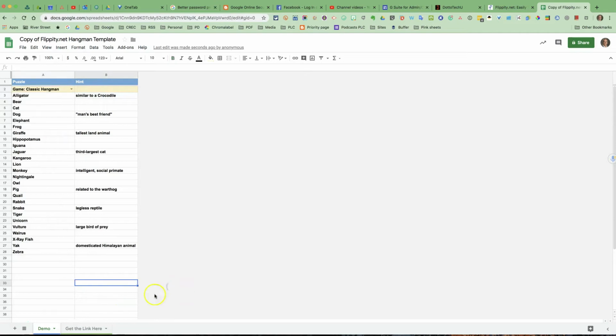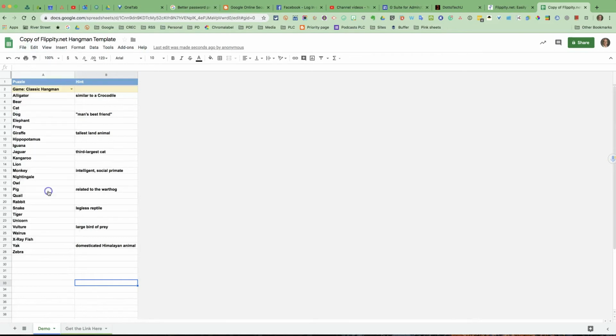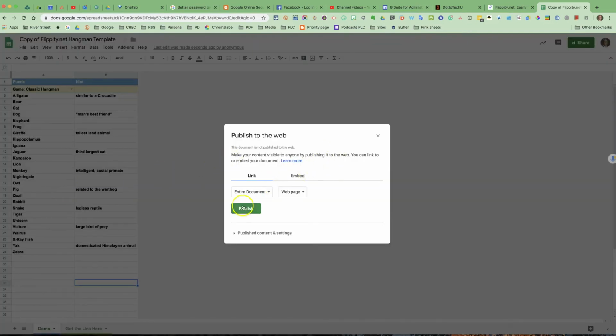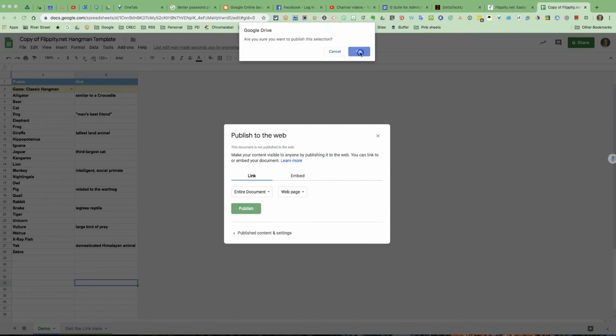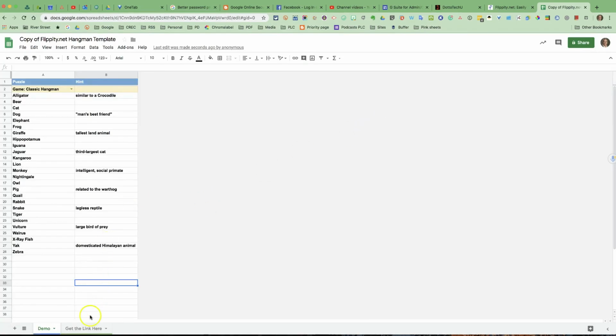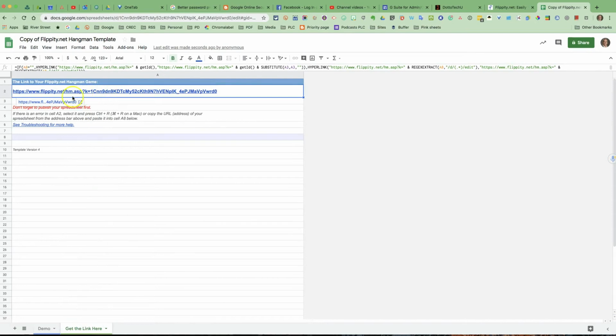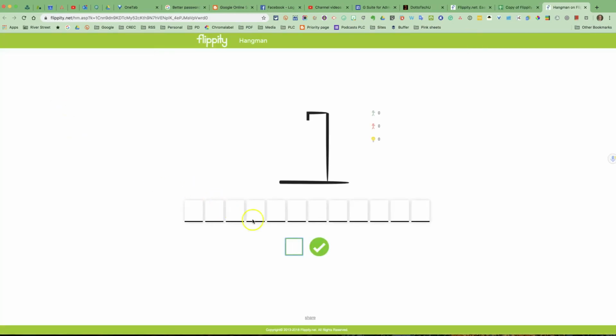So that's the sample. Once we were finished with that, we would just take it and publish that to the web. It'll say, is this exactly what you want to do? Yep, we do want to publish it. You just keep saying okay. And once it's done, you would say, get the link here. There would be a link to your page. And this should open up our page. And there we go. We can begin playing our game.